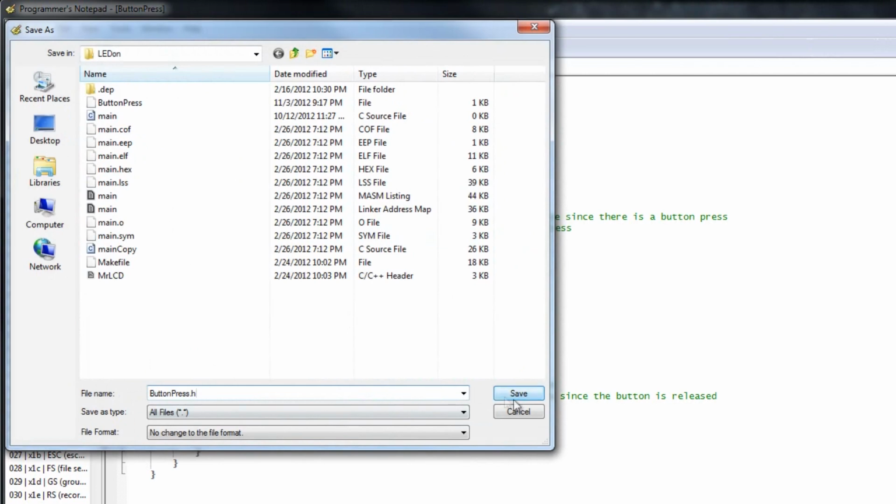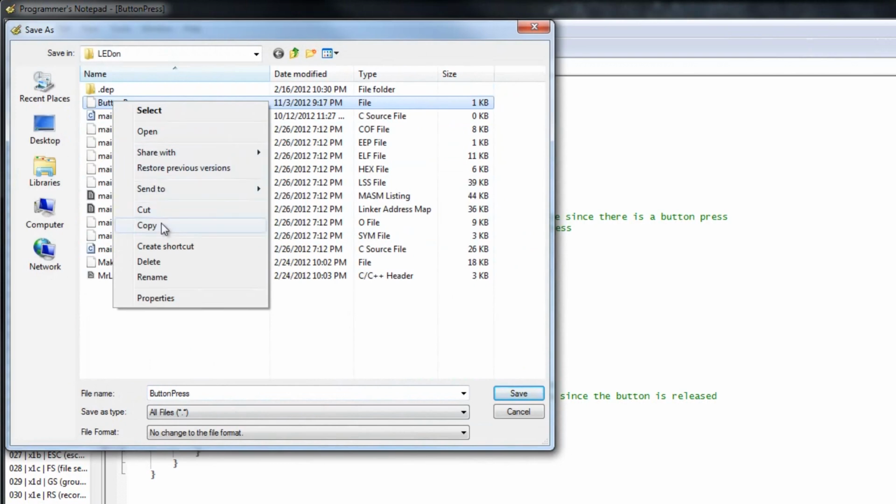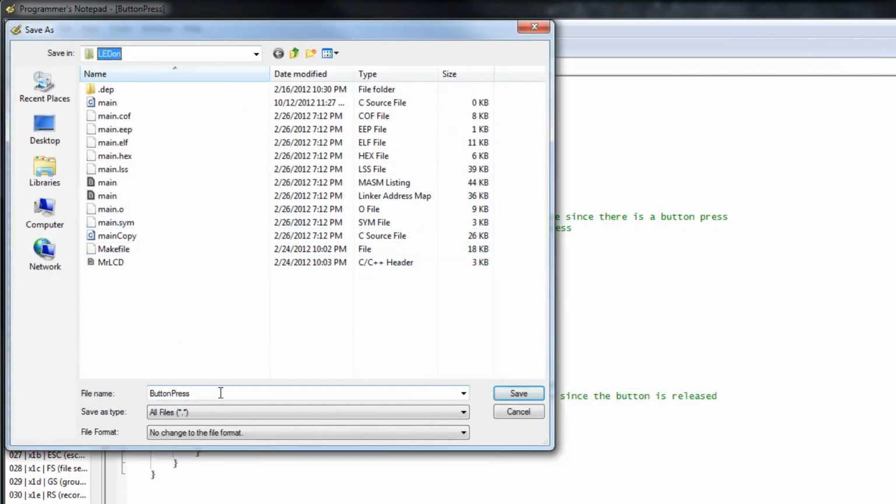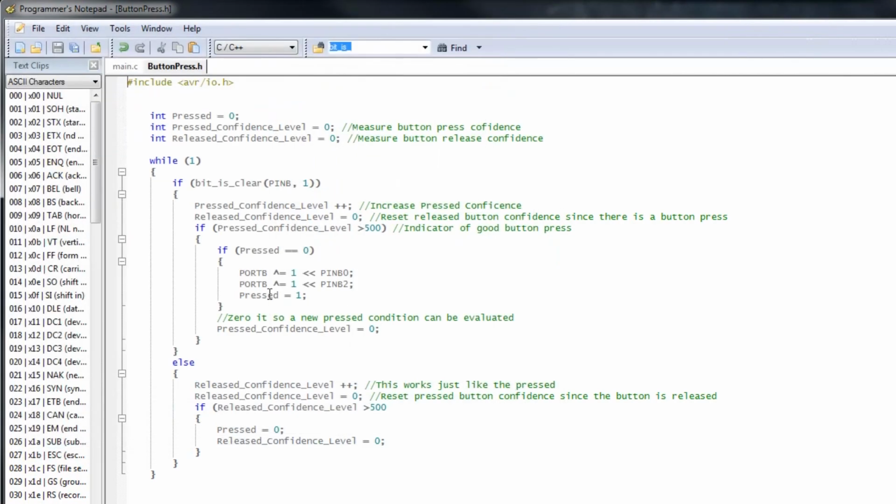It's a header file. So let me save that as a header file. I could actually take this out right now. Let's delete that. Alright, now save it as buttonpress.h. Save. As I noted earlier, this has to actually be this, and I'm going to change that in the website.